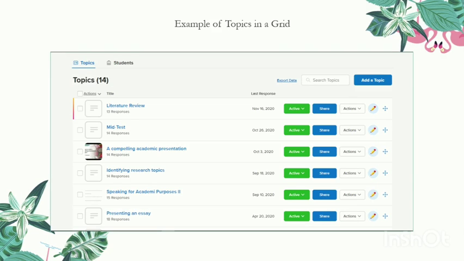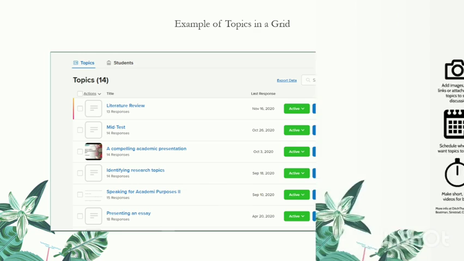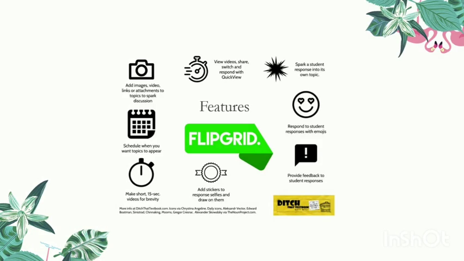This is an example of topics in a grid. The teacher creates a grid and then invites the students through a specific link to upload short video responses to a topic. The following are some Flipgrid features. In Flipgrid, we can add images, videos, and stickers, and then provide feedback to students' responses.